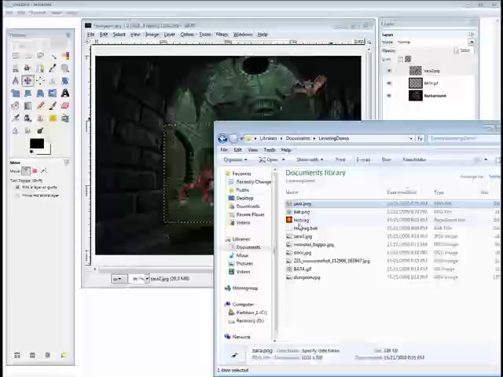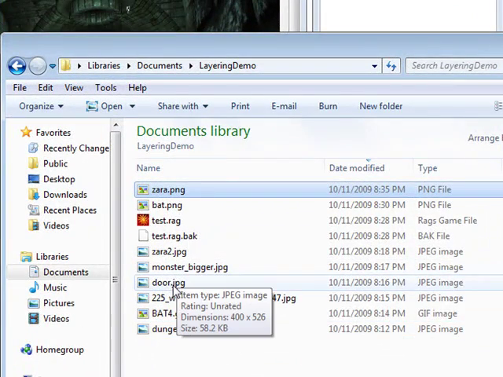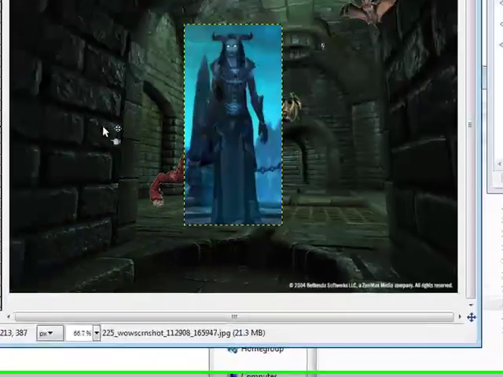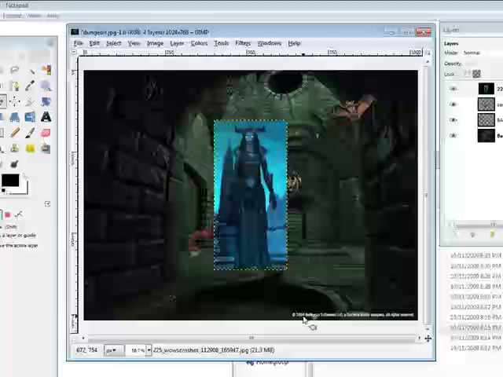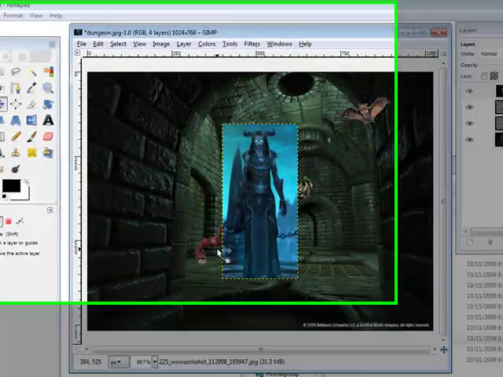And now we want to add, let's see, a door. I don't know if the door is going to work here. Let's see what that thing is. Okay, so this is good. This is a spooky looking lady. I think it's from World of Warcraft.